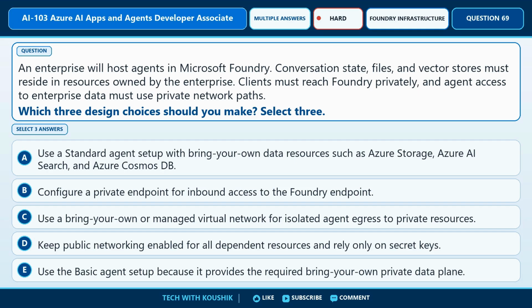Available choices. Choice A. Use a standard agent setup with bring your own data resources such as Azure Storage, Azure AI Search, and Azure Cosmos DB. Choice B. Configure a private endpoint for inbound access to the Foundry endpoint. Choice C. Use a bring your own or managed virtual network for isolated agent egress to private resources. Choice D. Keep public networking enabled for all dependent resources and rely only on secret keys. Choice E. Use the basic agent setup because it provides the required bring your own private data plane.